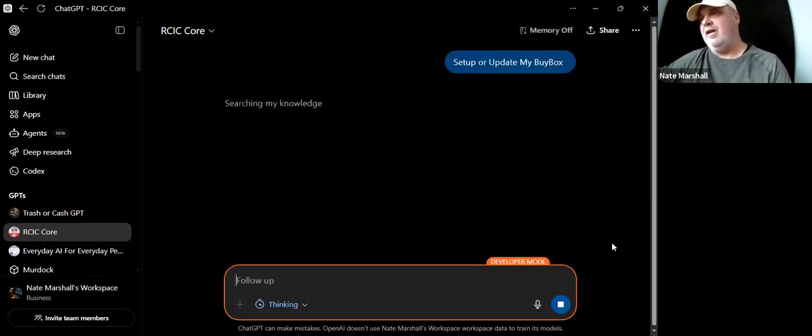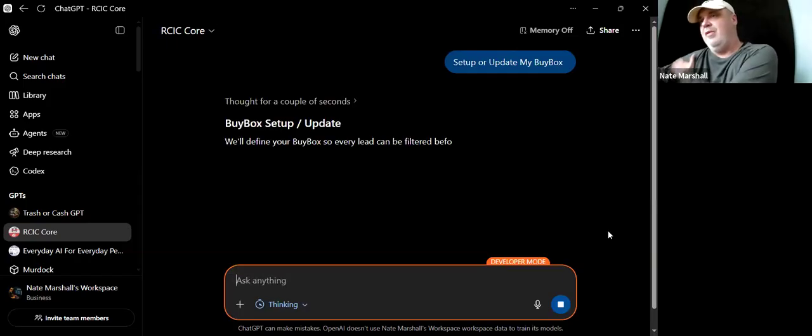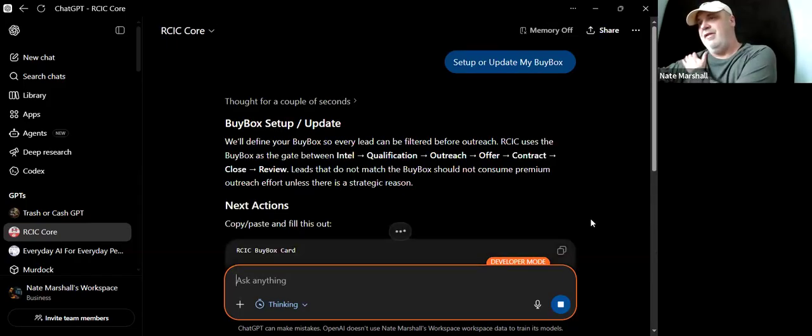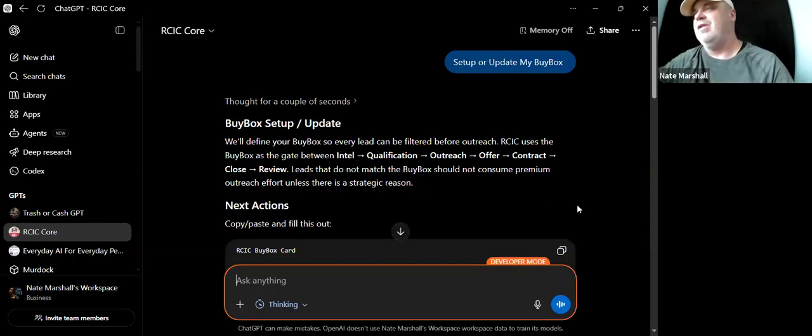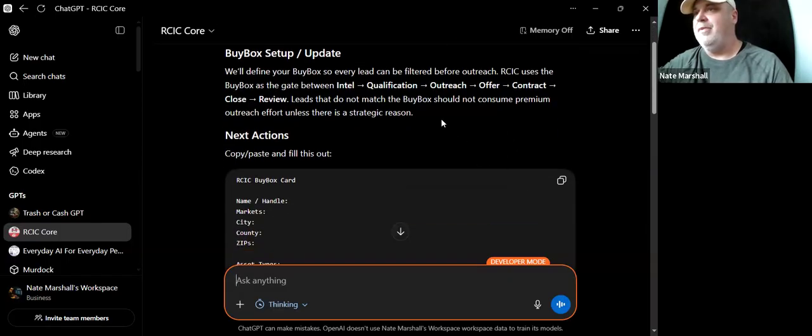So when you go into the buy box here, we use that term universally just to make sure everybody has the same terminology, even if somebody is a lender or may not call it a buy box outside of RCIC. I'm using it so we have the same language across the group. So every week, filter before each stage. Your buy box is the gate between your intelligence, qualification, outreach, offer, contract, close, and review.